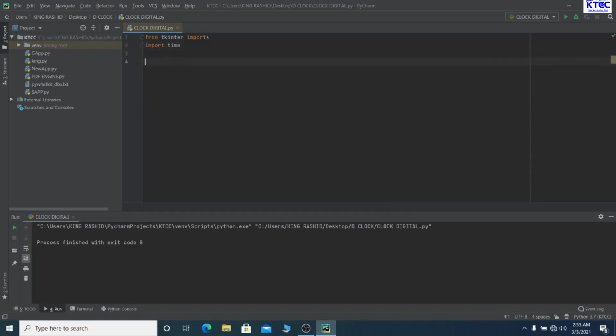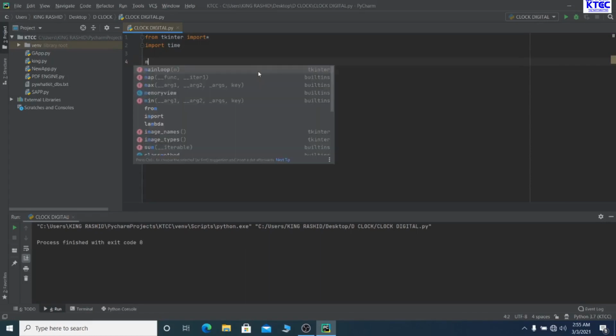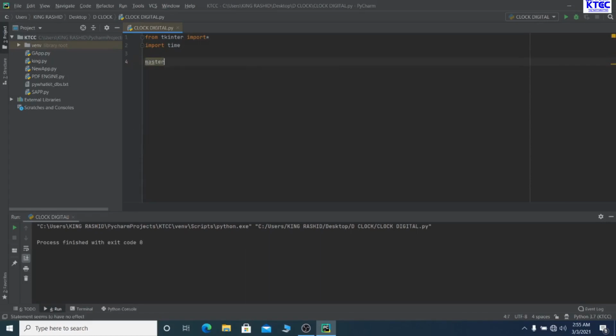Now we declare our variable, which we call master, and initialize it to Tk. You can name it whatever you want. Master equals Tk().